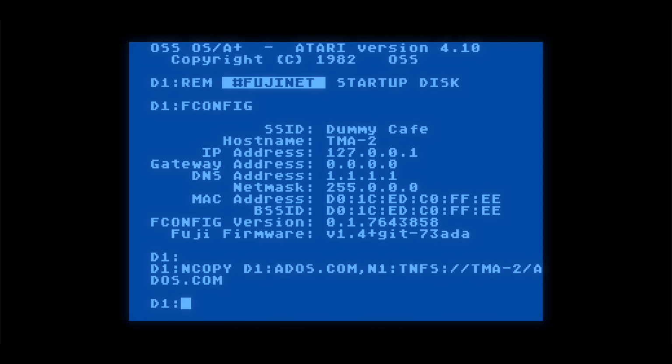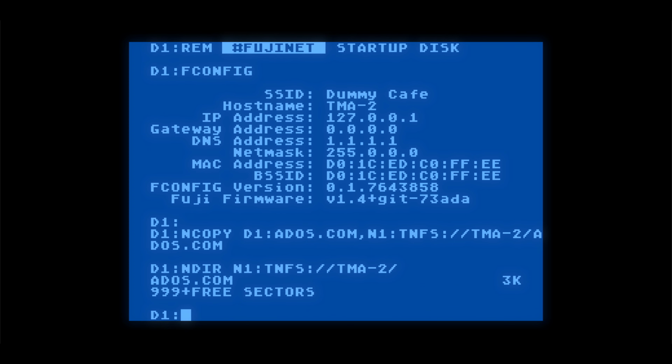There we go. And we can see that it's there by looking at TMA2. It's there and ready to go. Now we can boot into NOS itself. We'll do a cold reset.